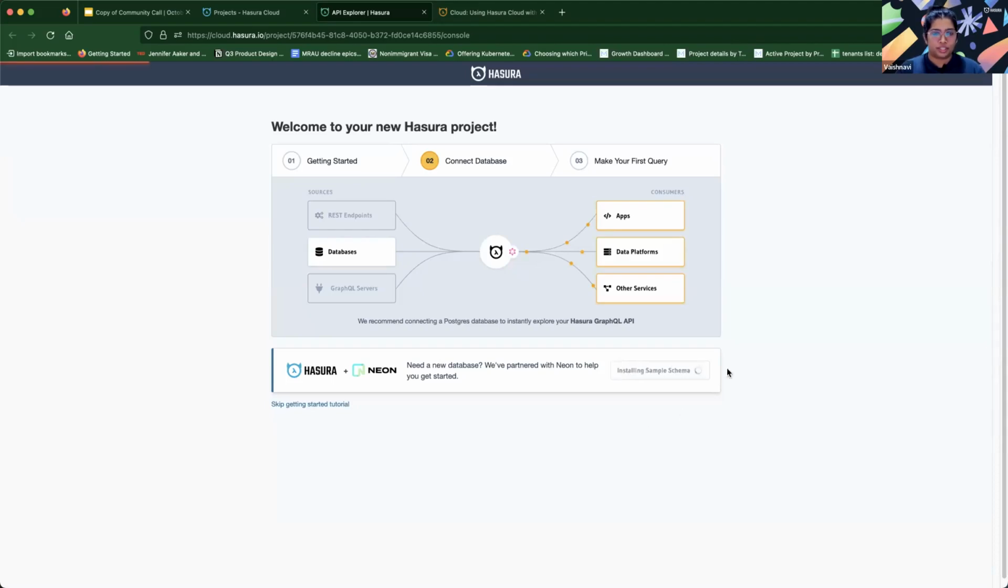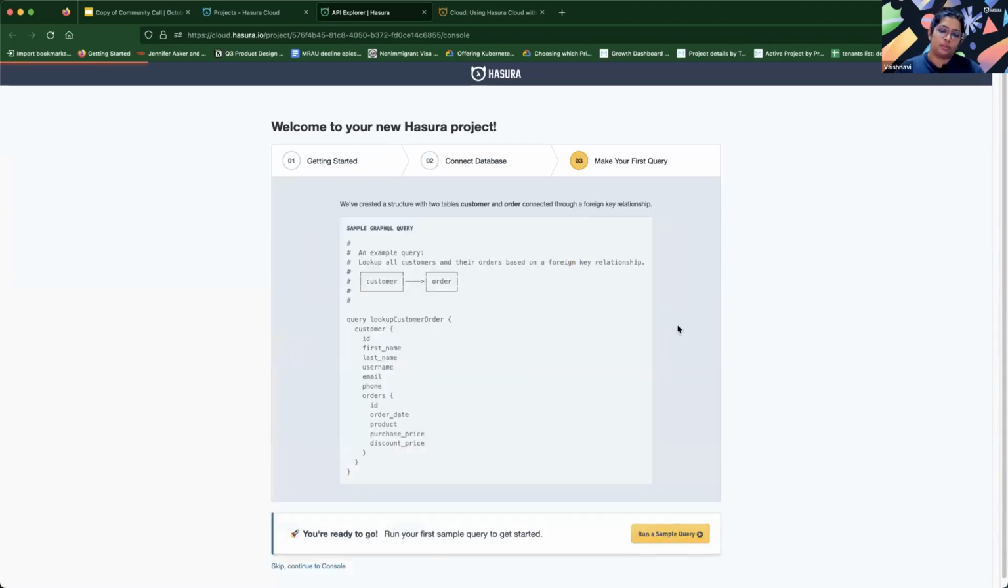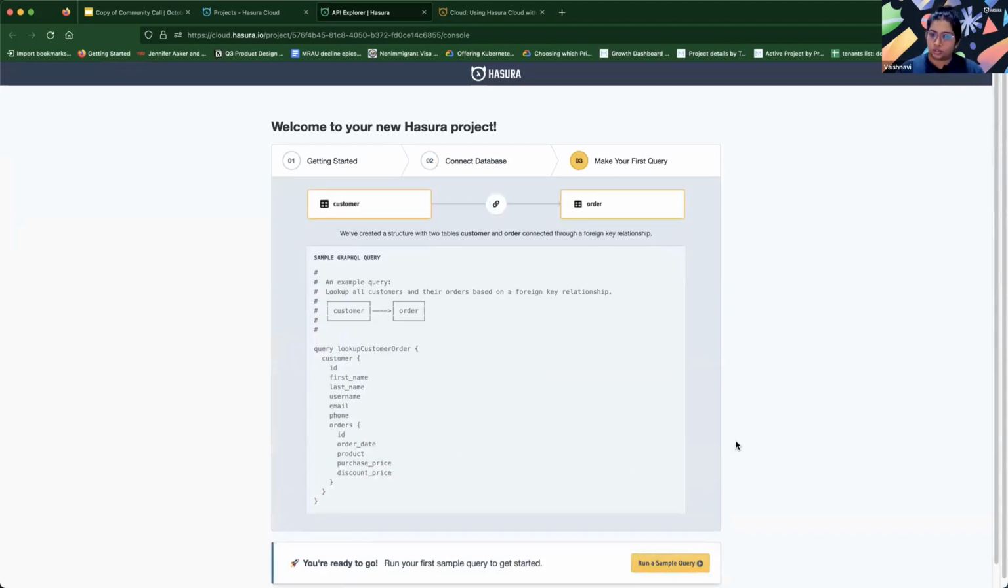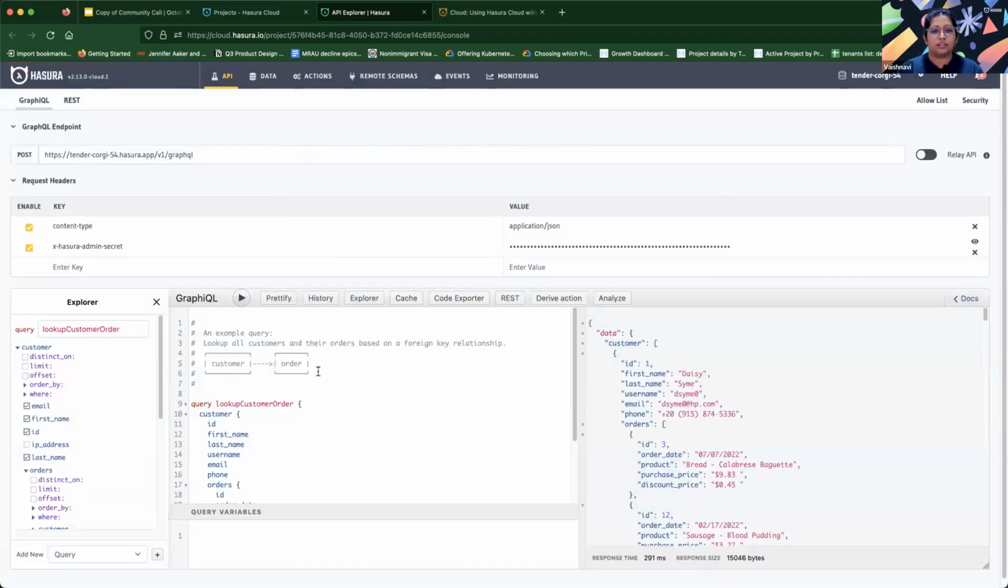So what we are additionally doing, in order to make it super simple for users, is we've also installed a sample schema here, which is the customer order sample schema, and the user will also be able to run a sample query right from here, right? So that's it. This is all done. I've already run the sample query, and this is the sample response that you see on the Neon database that is connected, right? So this is what a new user to Hasura sees.